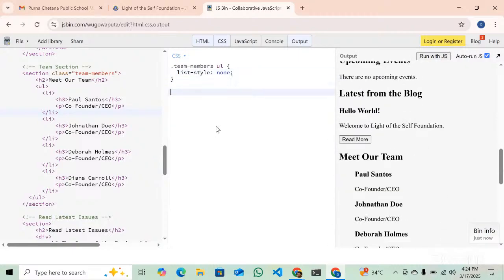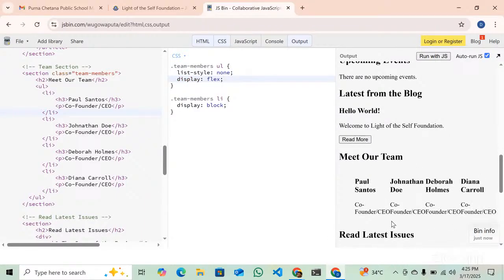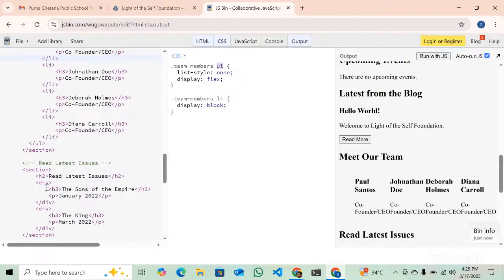Then you say team members li display block. Block means a box. And now you are saying this display is a grid, a flex box. That moment, all of them work like a box. So it's not that styles won't apply to li or ul or div. It is applicable for anything. Did that answer your question? Yes, Dhavalji.